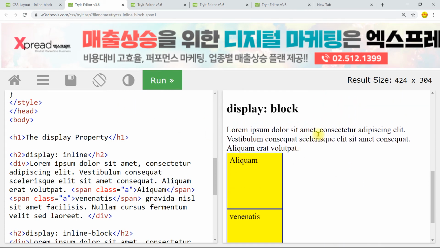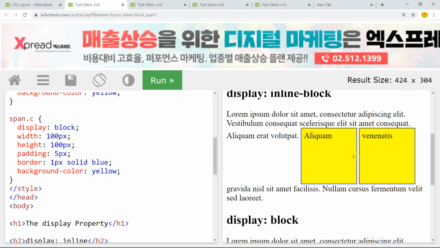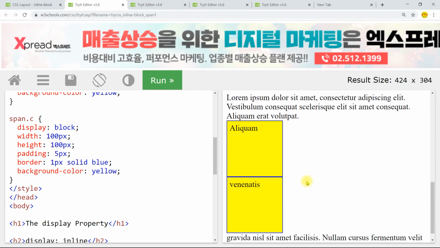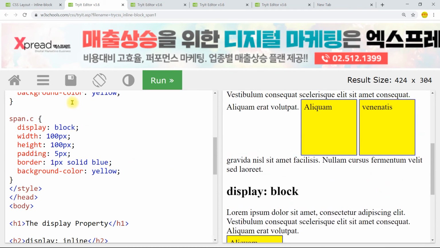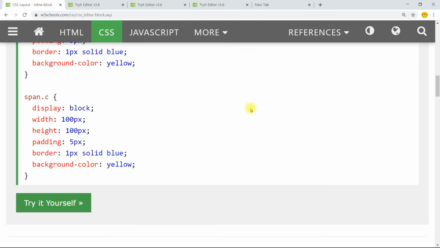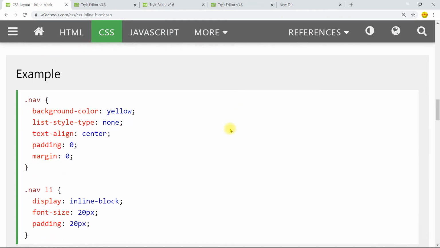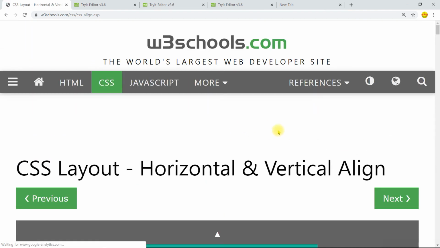If we are using the block value instead of this inline block, then this one is occupying another line like a block element, because that is a block element. That's the difference between them. Okay, time is over now. Let's try to move on, and you can try the others.